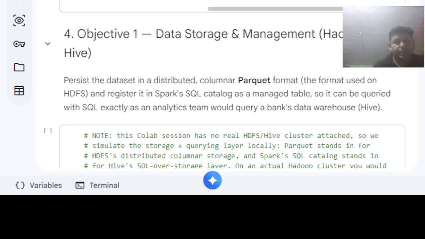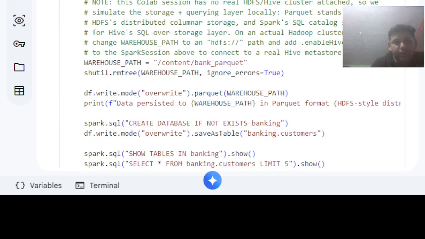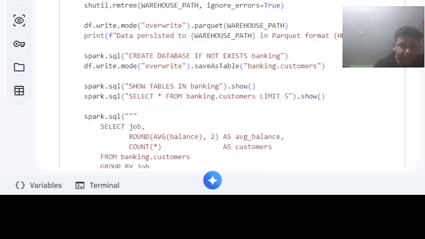So the objective is data storage and management with Hadoop plus Hive. We persisted the dataset in a distributed format, the format of HDFS, and registered it in the Spark SQL catalog as a managed table, so it can be queried with SQL exactly as an analytics team would query a bank's data warehouse with Hive. So this is the warehouse path.